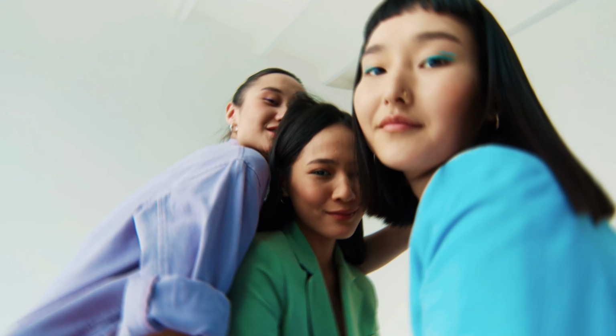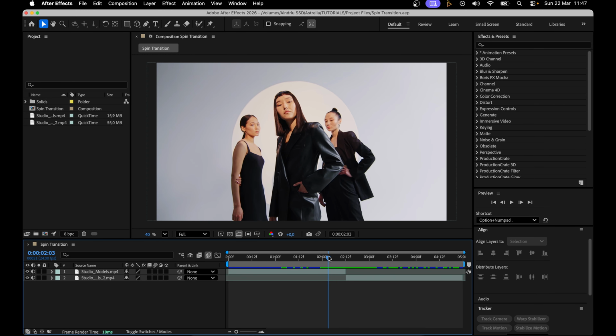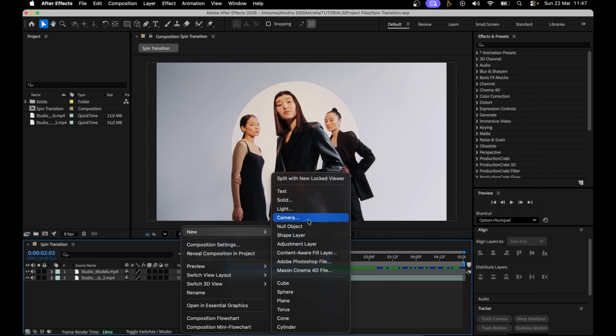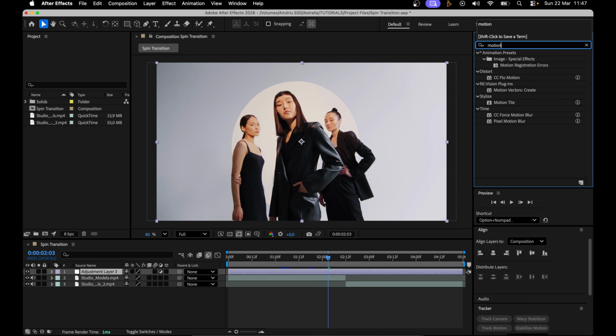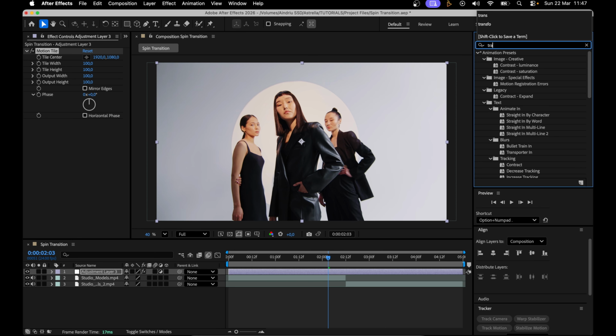Create a spin transition in After Effects. Two model clips on the timeline. Right click, new adjustment layer. Apply an effect called motion tile and transform.